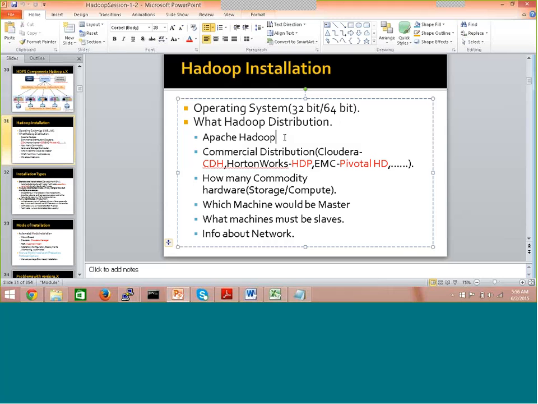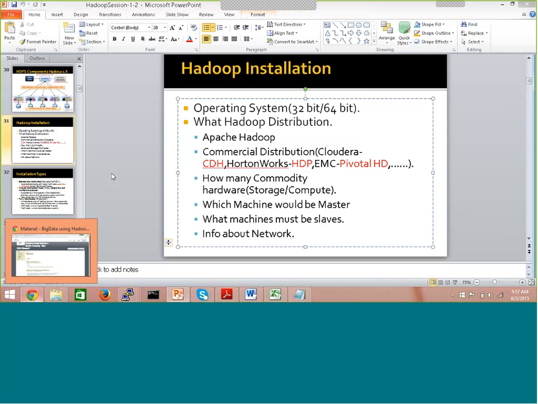Okay, Apache Hadoop, what you do is simply download. You can go into the open source Apache site, and then you'll have the packages available there. You simply do a download from that location.